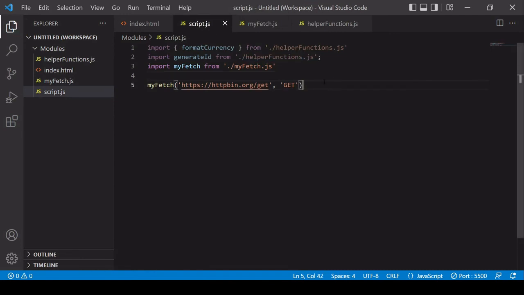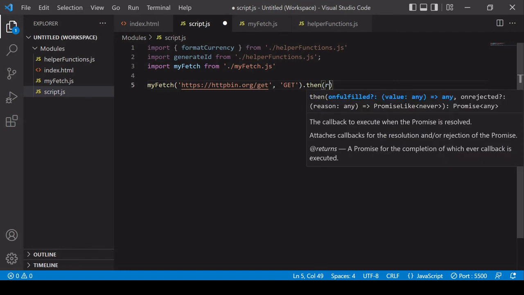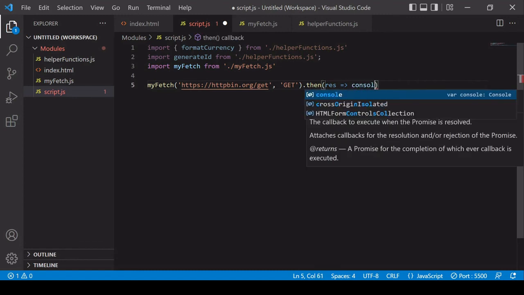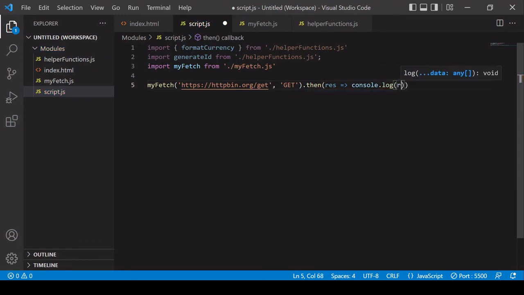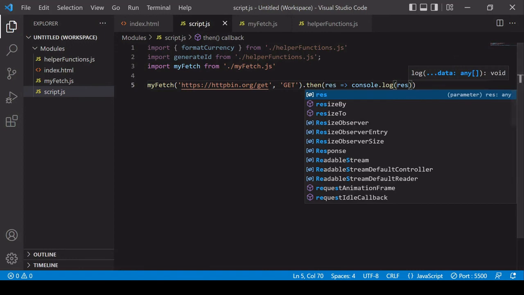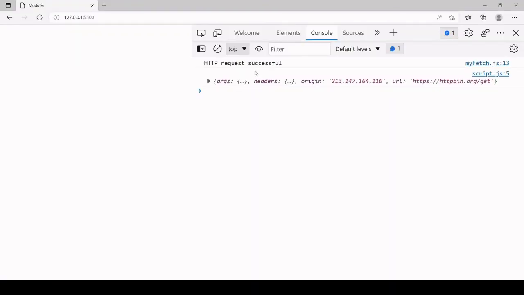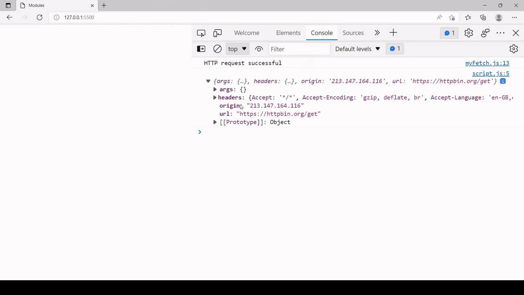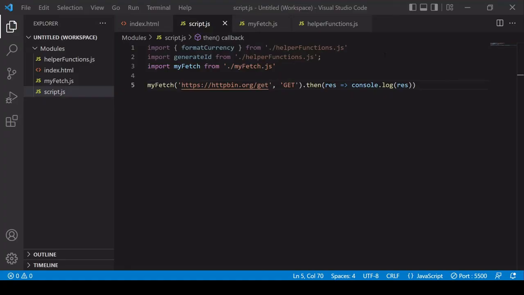And because it returns a promise, I can use async await, or I can use promise syntax. So I'm just going to use promise syntax here, and I want to just log the result to the console. You can see here that this worked, and we've got back this object as the result of our GET request.